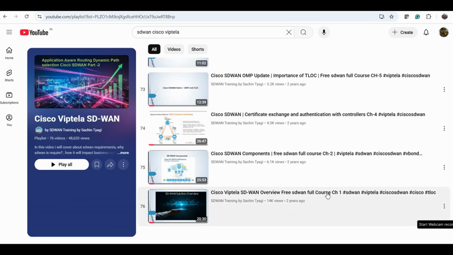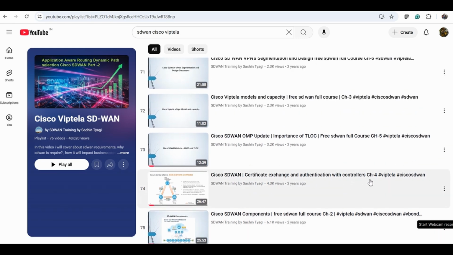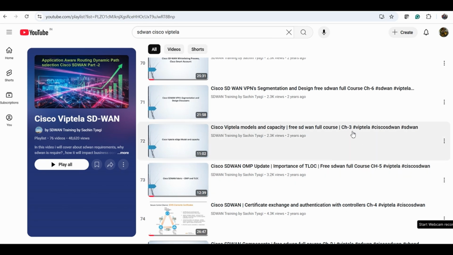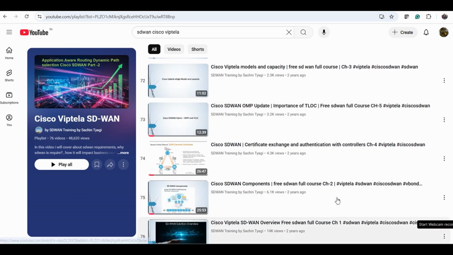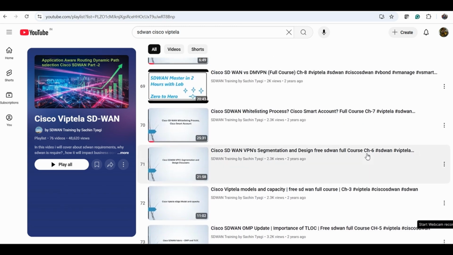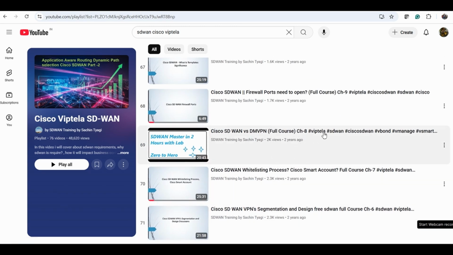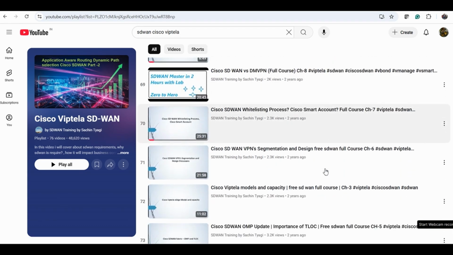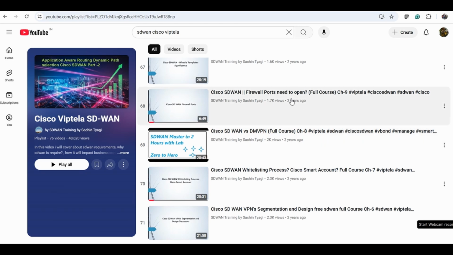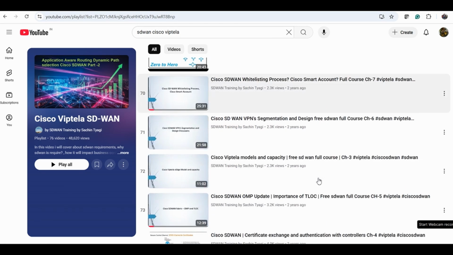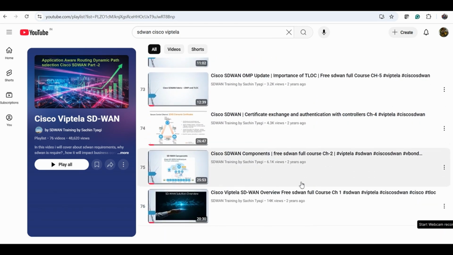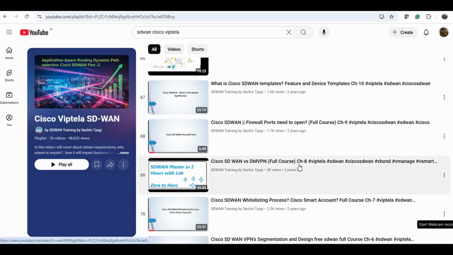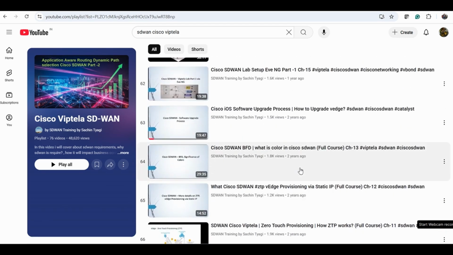Cisco Viptela SD-WAN overview. So I mentioned chapter 1, then chapter 2, then chapter 3, chapter 4, chapter 5. You should follow the sequence, right? 1, 2, 3, 4, 5, then 6, 7, 8. If you learn like this, you can complete the full course. Because if you go directly to chapter 8 or chapter 9 or chapter 7, you also need to understand what the components are, right? So if you follow the sequence, definitely everything is covered, nothing is missing here.